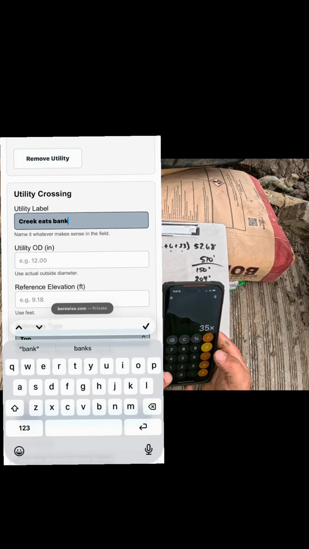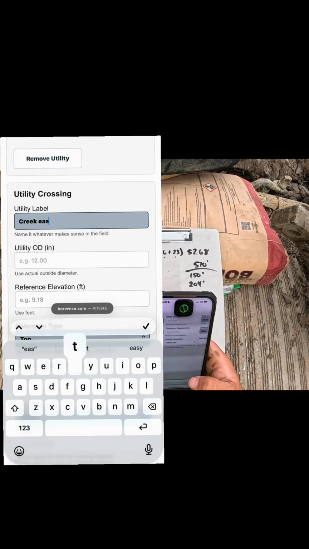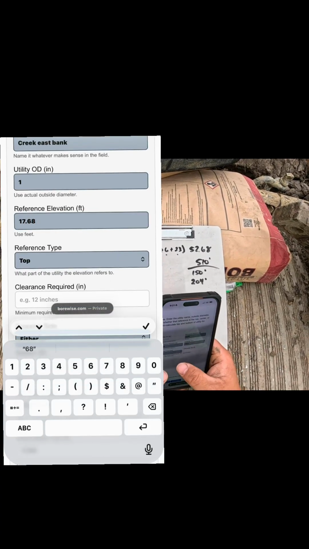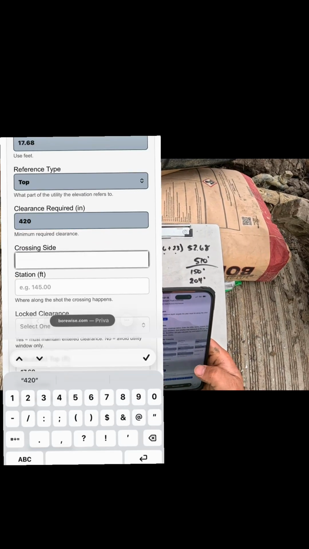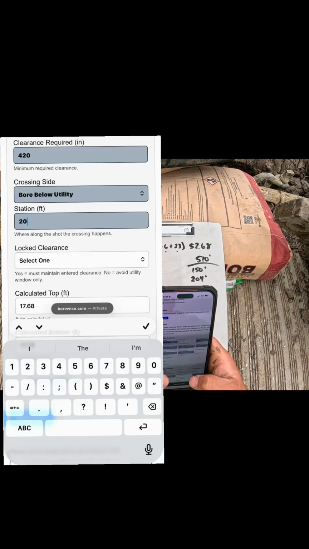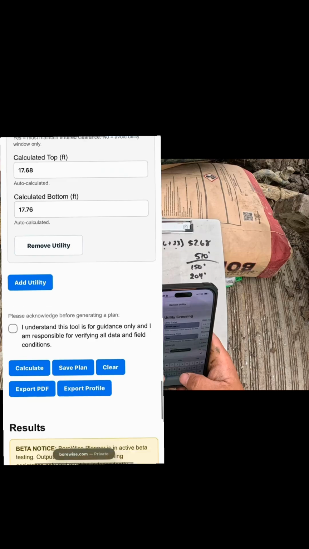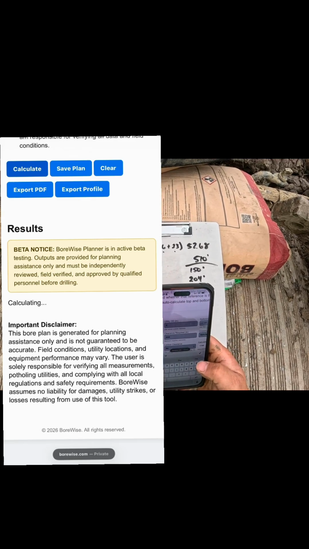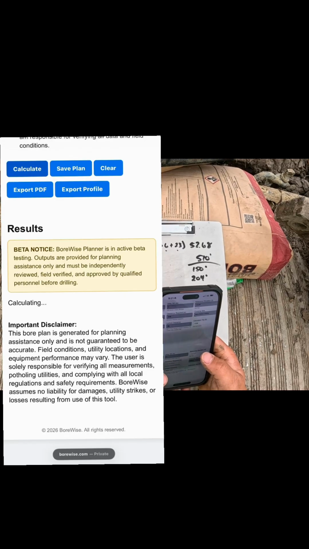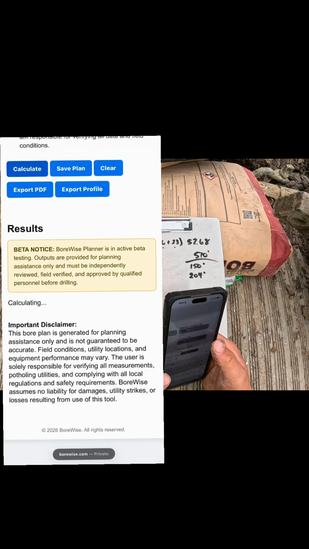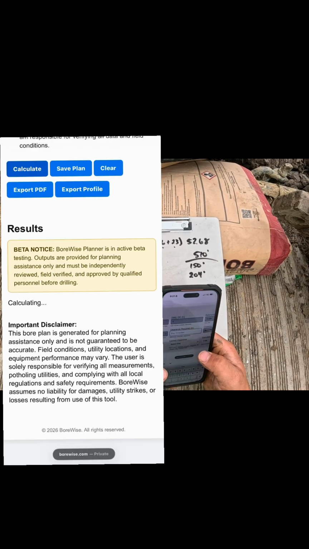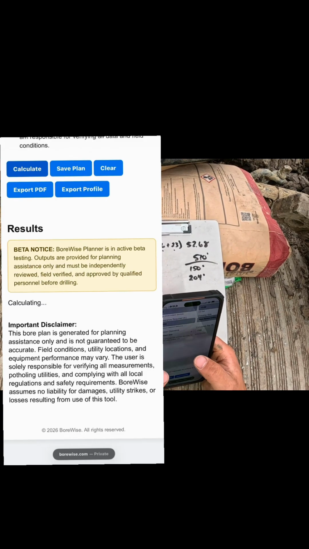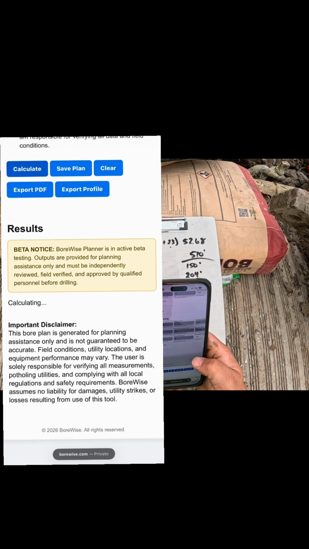What is that? I wonder if I should change that. 35 times 12 is 420 inches. So 420 inches, we're not locked, we just need to clear it by that, and we need to go underneath that point, so bore below utility. Now we'll do the same thing for the east bank. The OD doesn't matter, so we'll just put something in. One will work fine. The elevation is 17.68. We want to cross underneath the utility, and we need 420 inches of clearance at station 204. Locked clearance? No.